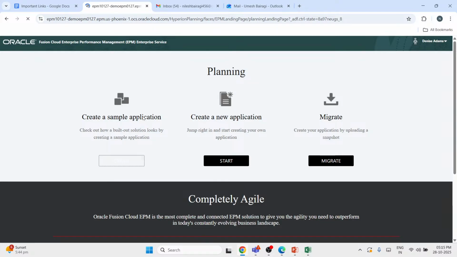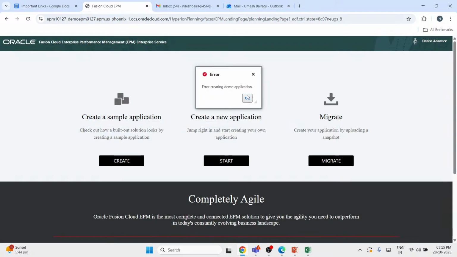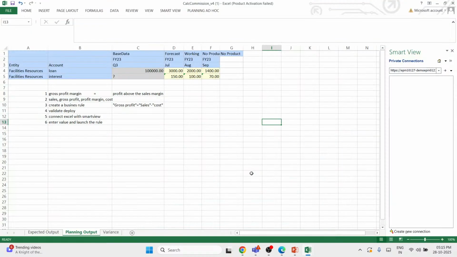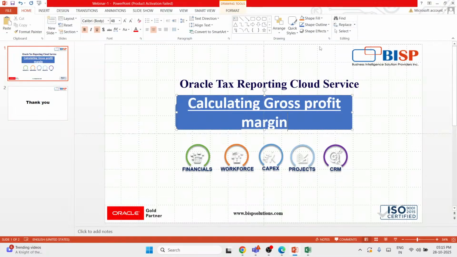We are facing an issue while creating the sample application. That's why I am not going to explain the things in the instance, but I explained all these steps in the Excel, how we can do it and how we can implement the rule.